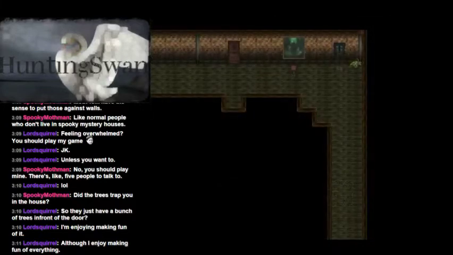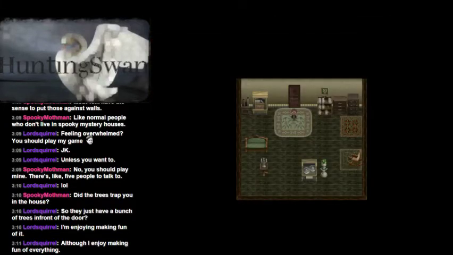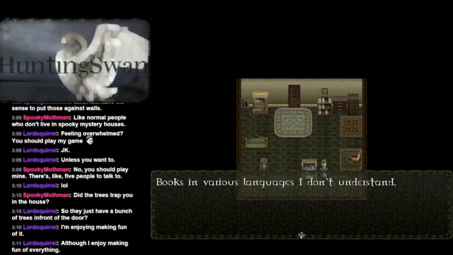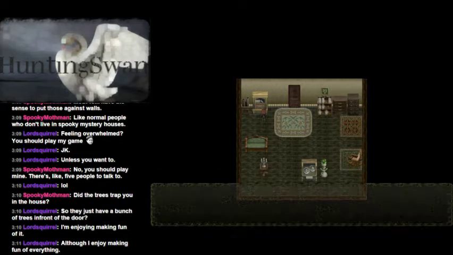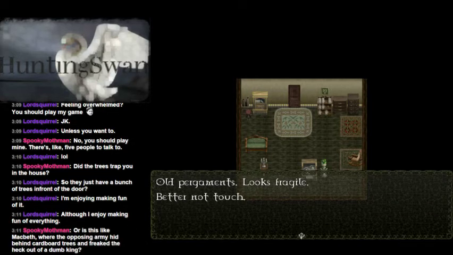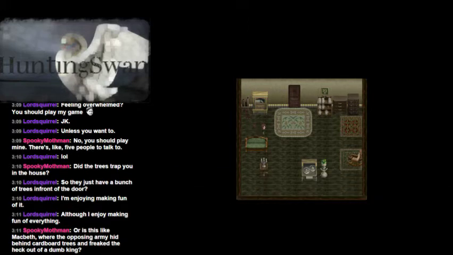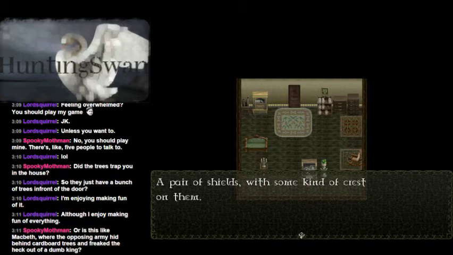Key. Can't use it. You enjoy making fun of it? I'm glad. I'm glad, Squirrel. Books in various languages I don't understand. Is this like Macbeth, where the opposing army hid behind cardboard trees and freaked the heck out of a dumb king? Wow, Mothman. Check out that very highbrow reference there. I like it. It's good. You've had an education. Pair of shields.